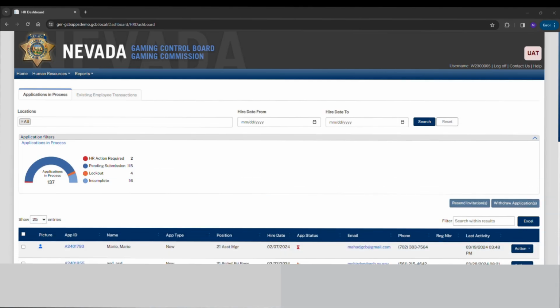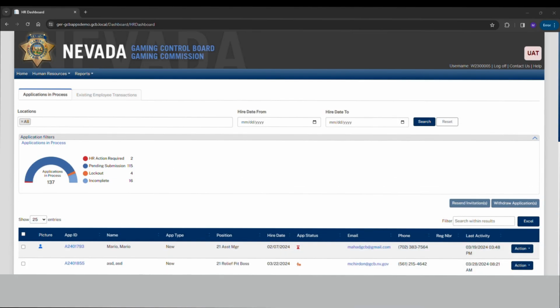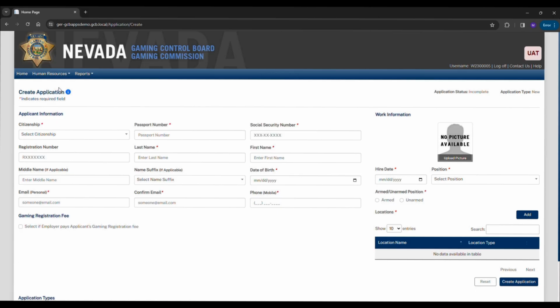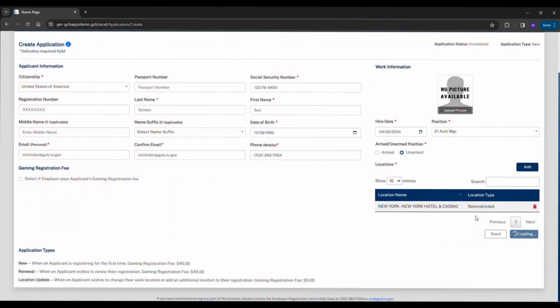To do a change of location, it's going to be the same way as creating a new application or a renewal. I'm going to click on Human Resources, create application, and then I'm just going to fill all the information in. You'll notice at the top right, it does say application type new, but once I enter the information, it'll change from new to location update. Once all the information is filled in, click create application.